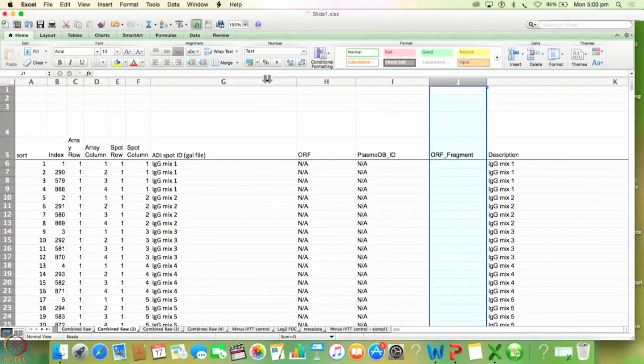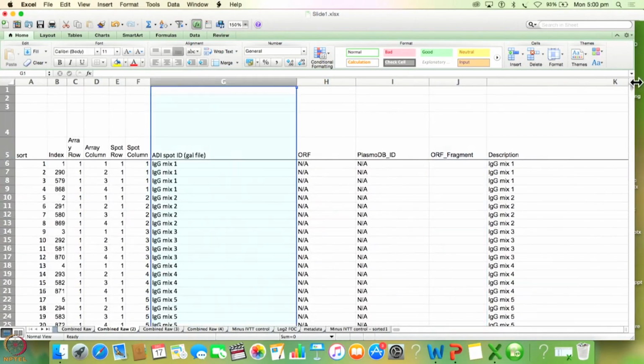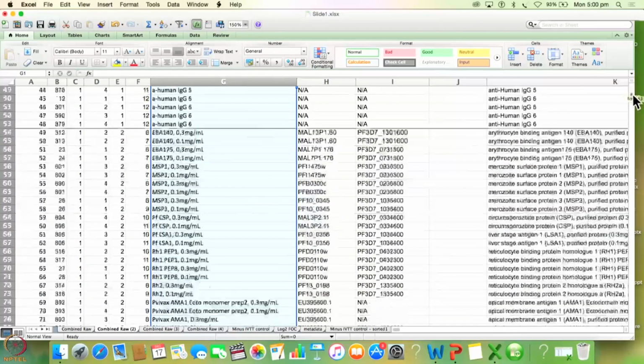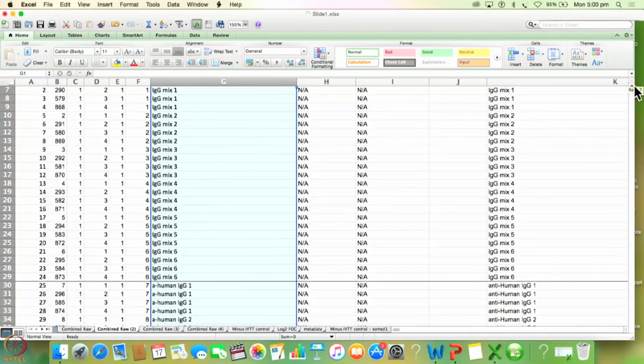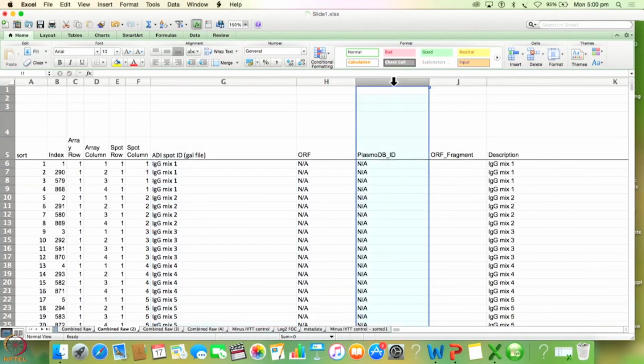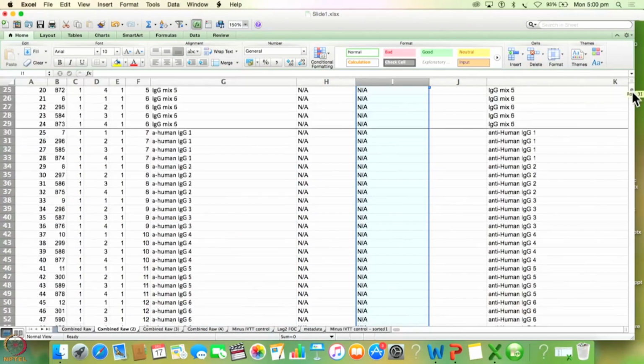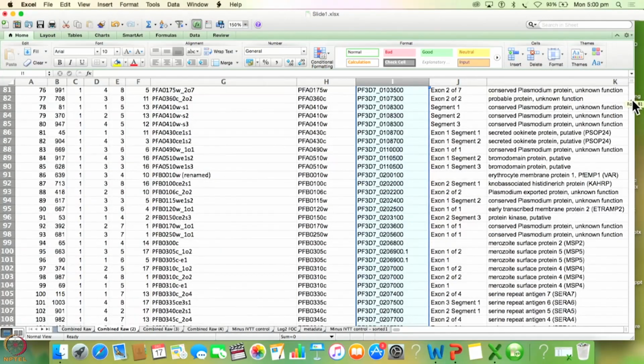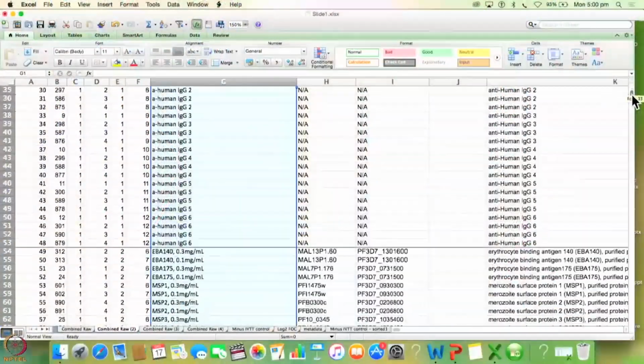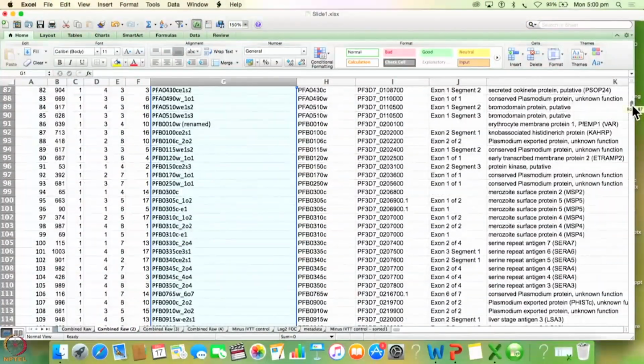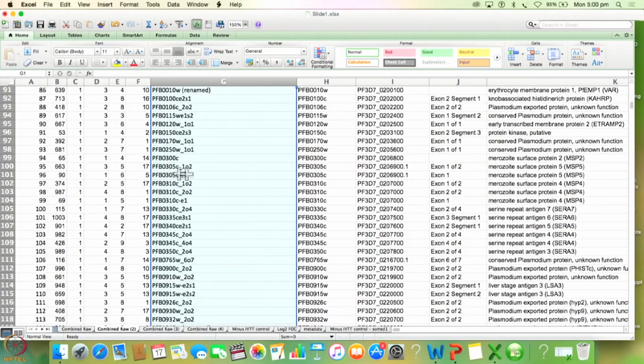So, that is how you get this ADI spot ID, which is a unique ID for each and every protein. What I mean here is that if you go to PlasmoDB ID and try to look for duplicates, we will actually find duplicates here, because it could be that for the same protein, different exon fragments were printed on the chip. So, you might get duplicates here. Whereas, if you go to your ADI spot ID, you will not find any single duplicate, because these are unique IDs for each and every protein, which takes into account the exon fragment which was printed on the chip. So, that is what you see here.